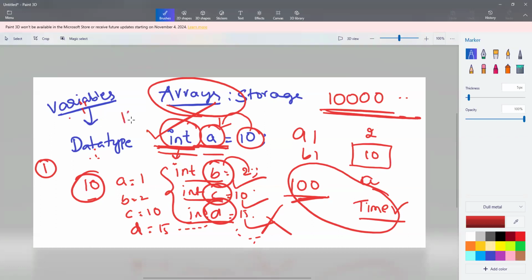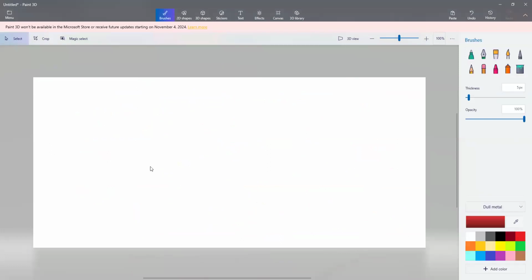In case you want to create 10 values, it's okay, you can do it. But if you want to deal with multiple data, if you want to deal with more data, you have to use a concept called arrays. So what is the definition of an array? Let's see the definition of an array.